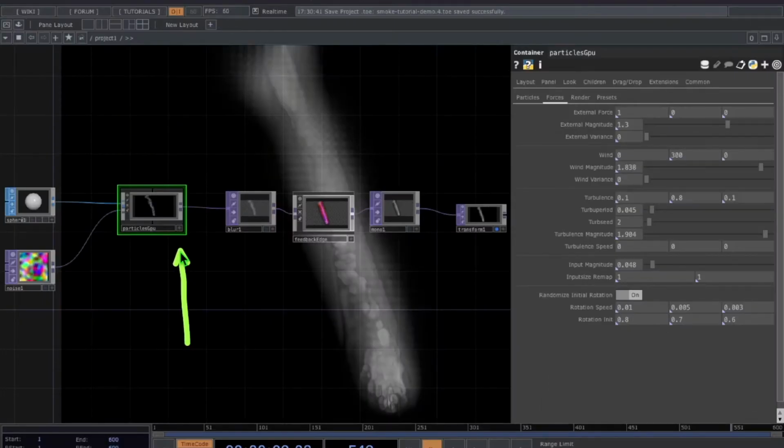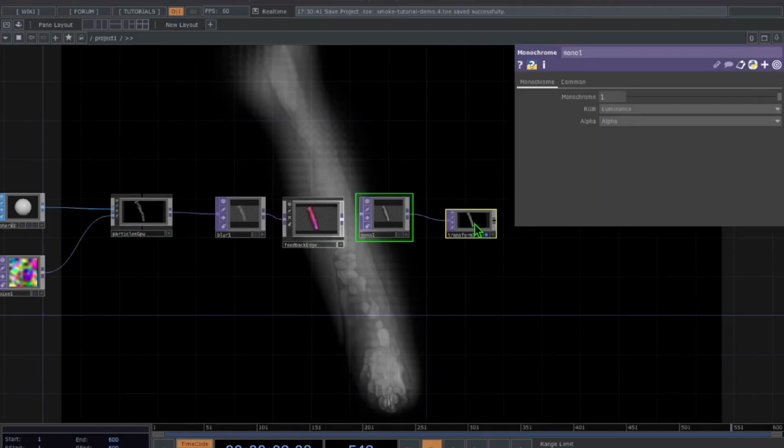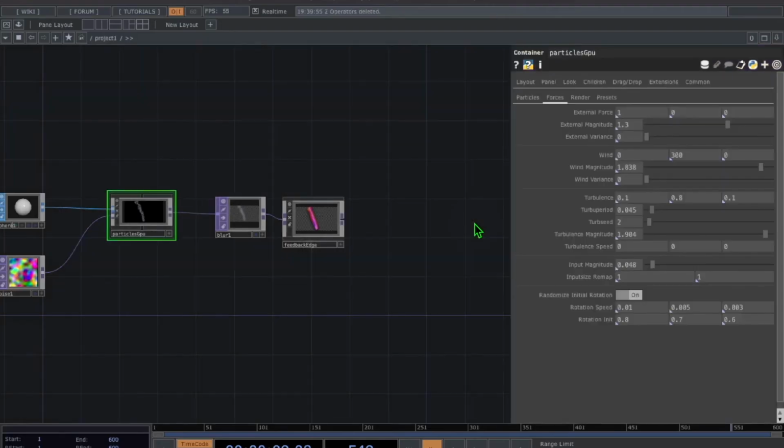All right, now that our particlesGPU is looking pretty good, what we're going to do now is actually slim this down a bit. I'm going to remove the mono and the transform that we made earlier so that we can just build off of this feedback edge operator here. Okay, I'm removing the mono and transform operators.